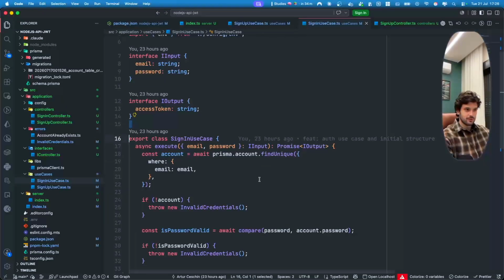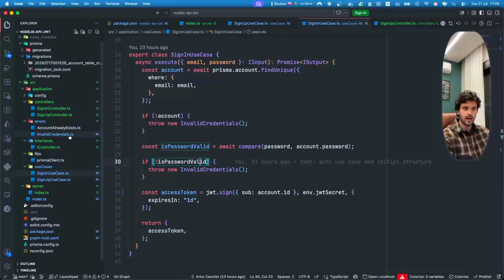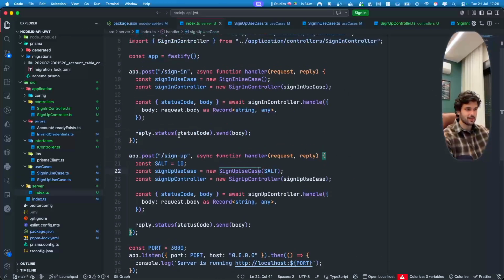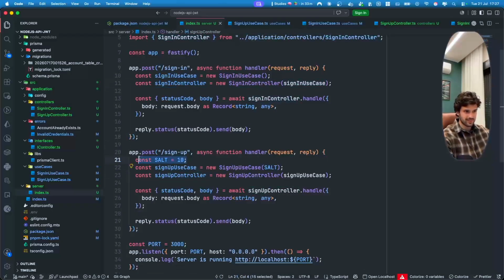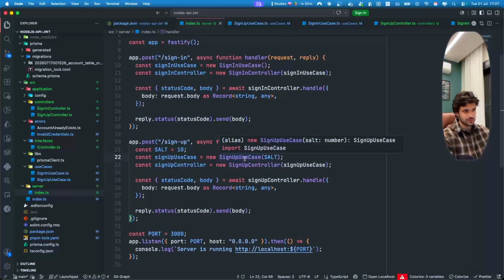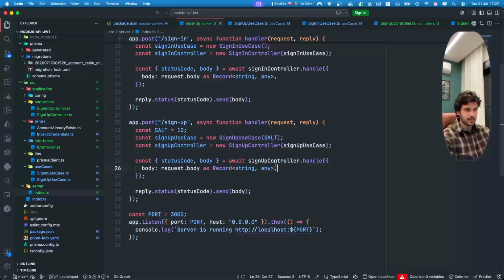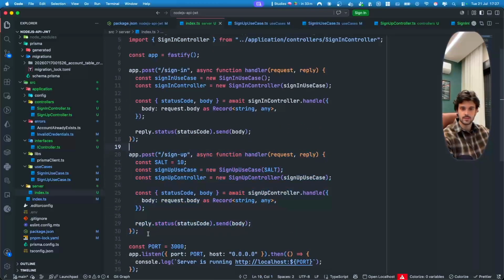All right, so now that we are back, before we create our first protected route, I want to tell you that this is really not looking good, right? I know you have probably noticed, but this is going to be extremely complex once our application starts to grow. You can see that we have sign in use case, sign in controller. Here we have the salt that is being passed to sign up use case, and that's being passed forward. So that is getting bigger and bigger. And you are probably not seeing how big of a deal this is because this is pretty small.